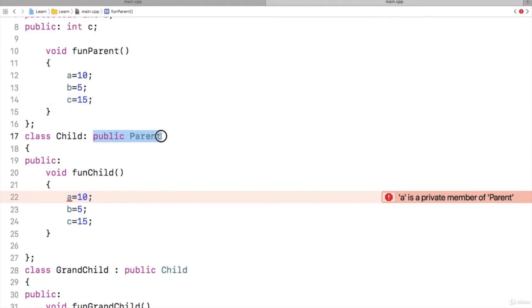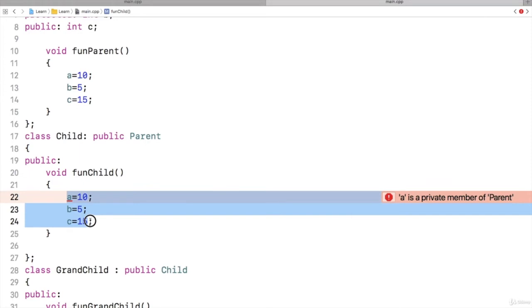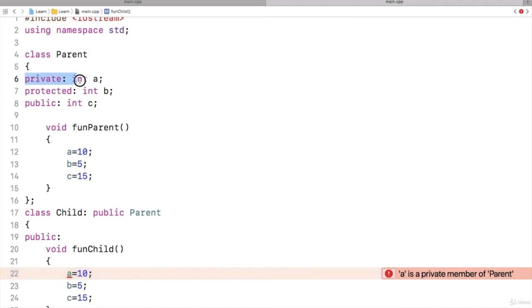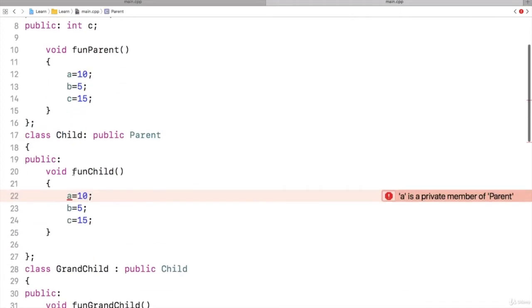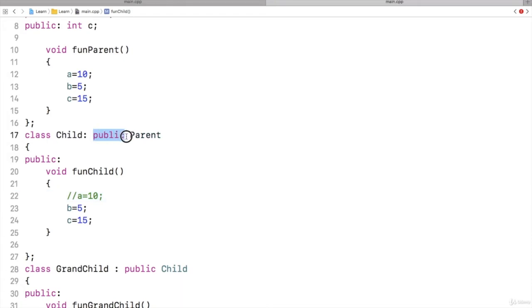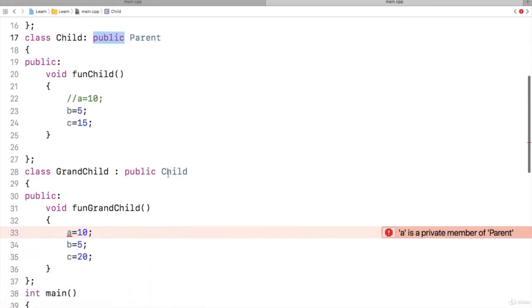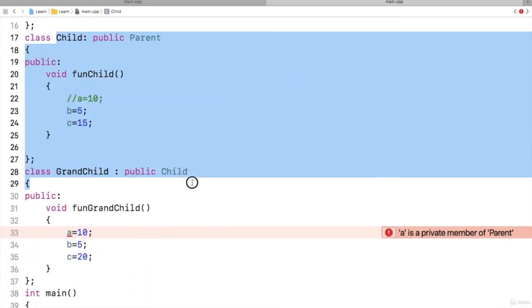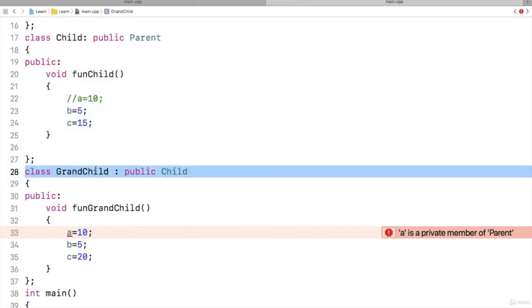Now to explain how a class can inherit, I have taken a child class which is inheriting publicly from the parent class, and it has a function which is trying to access members inherited from the parent class. You can see already that A, which is private in the parent class, is not accessible. Okay, I will make it a comment. Now, to explain the ways of inheriting, publicly, privately, protectedly, I have taken one more class, the grandchild class, which is inheriting from the child class.